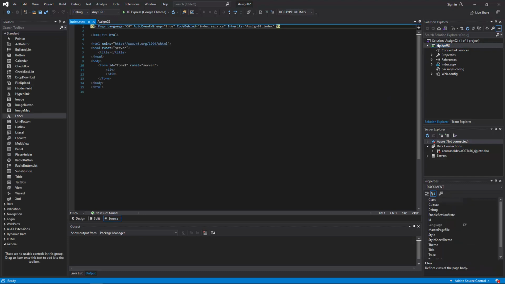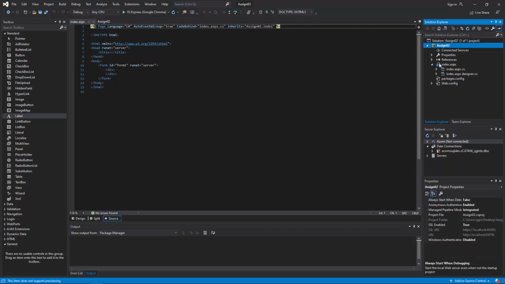You'll see it appear over here in your Solution Explorer. So here's our index.aspx. You can expand and collapse that. It has an associated .cs or C# code behind file and an associated designer.cs. We will focus on the ASPX and the .cs.